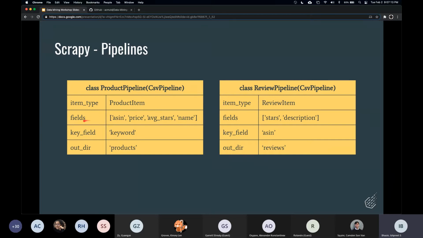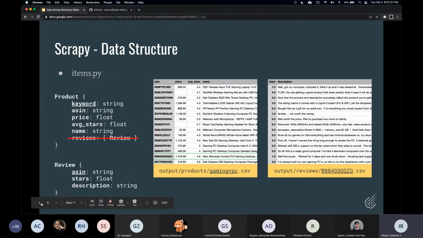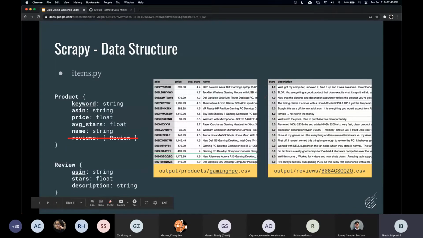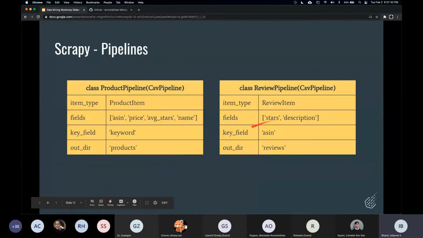And then fields is an array of the fields from that class that I finally want to export, that I finally want to display in these Excel sheets. So ASIN, price, average stars, and name were the 4 things that I wanted to display in the CSV file. So that is why those were the 4 fields that I mentioned here. In case of reviews, I mentioned stars and description because those were the 2 I wanted.